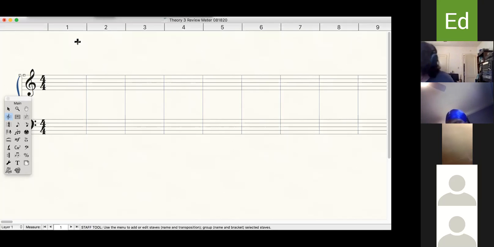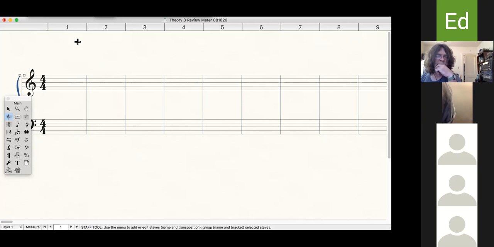Tell me if this is too loud. Perfect. All right, this is the tonic, supertonic, median, subdominant, dominant, submedian. And what's that called? That's not the leading tone.